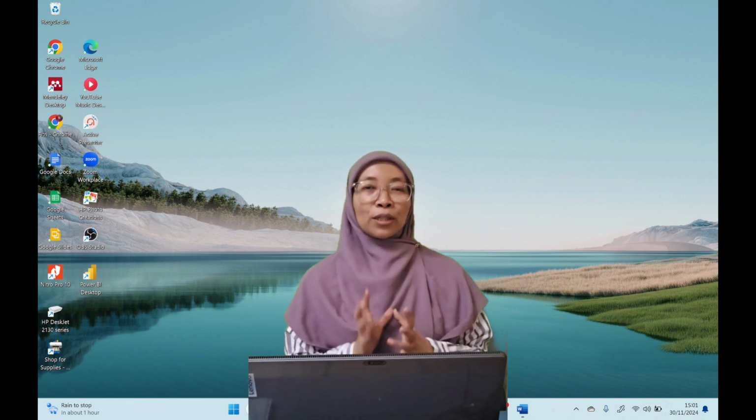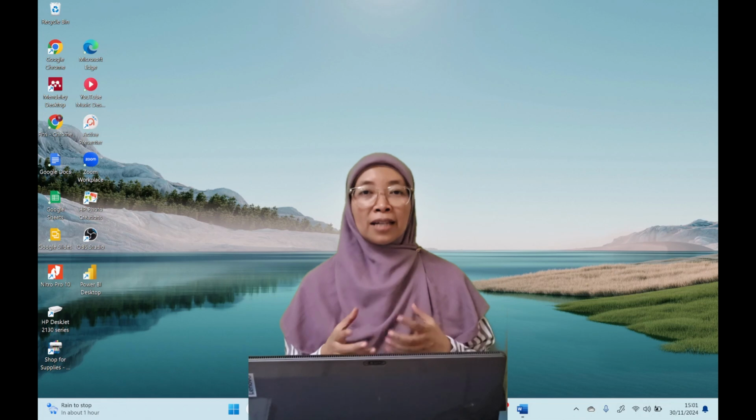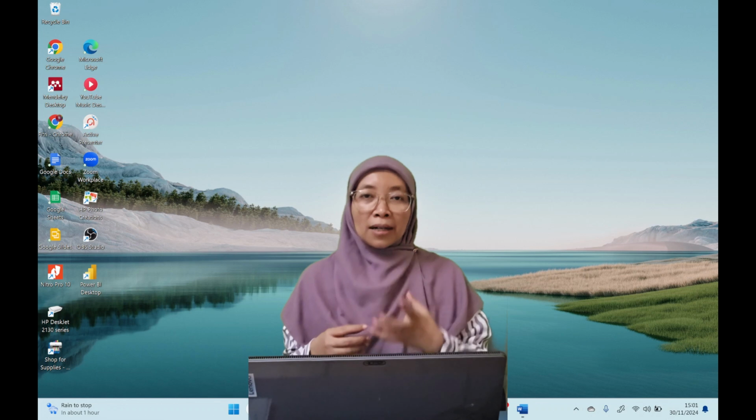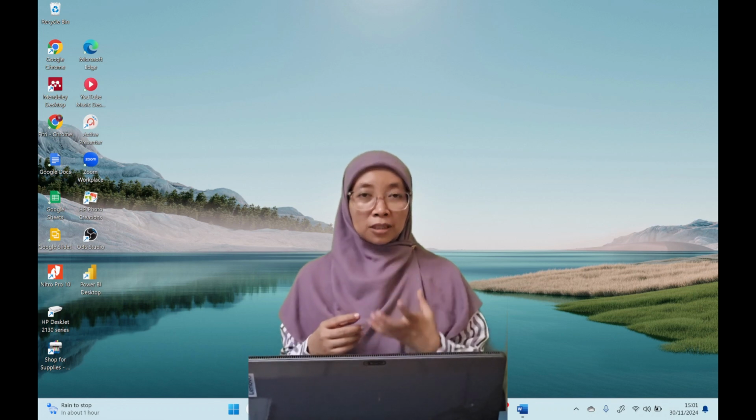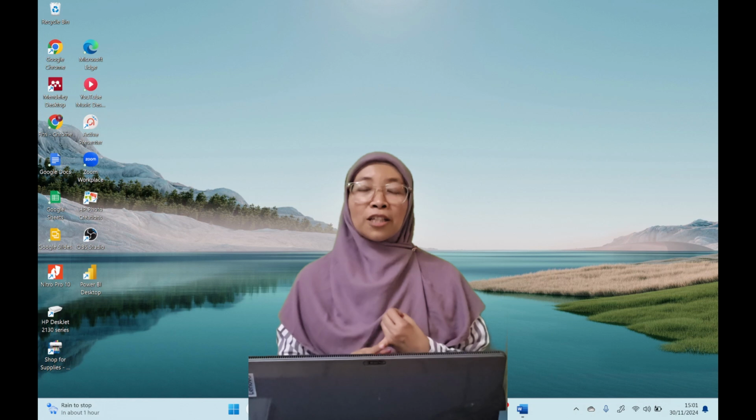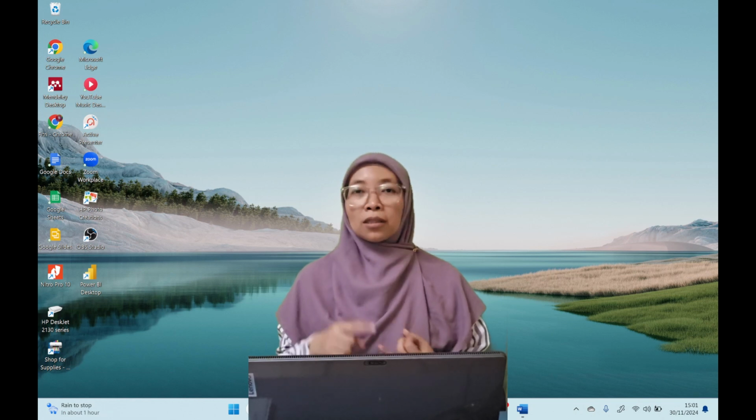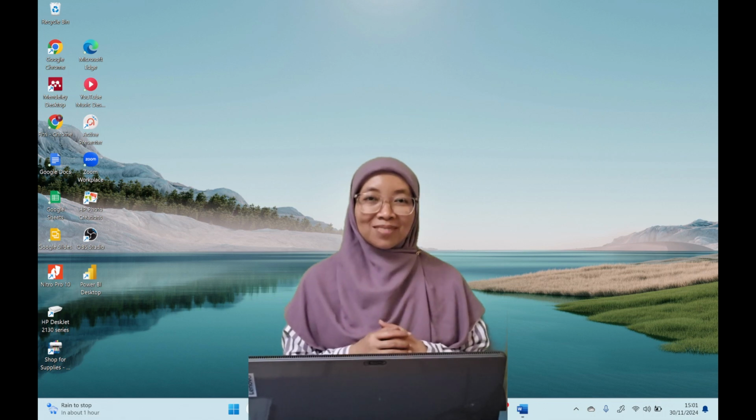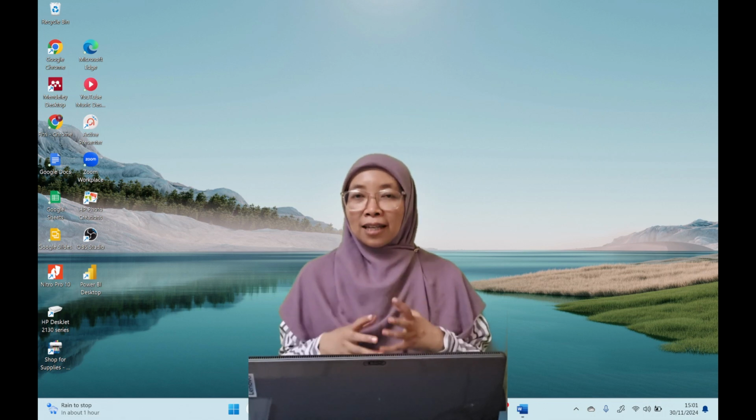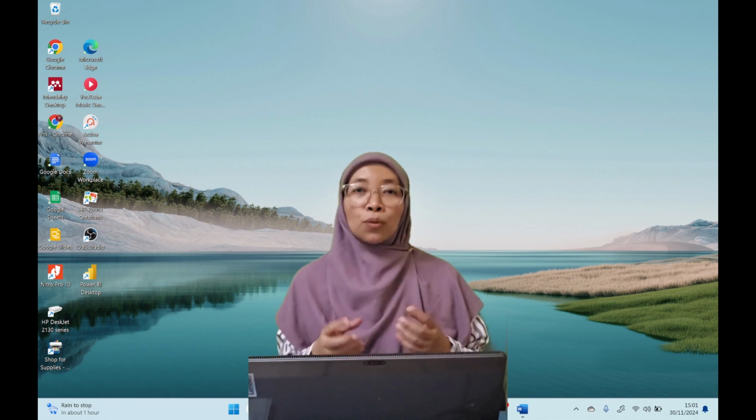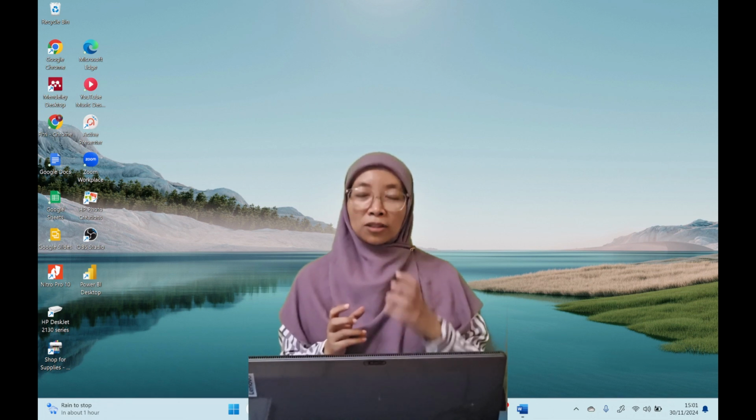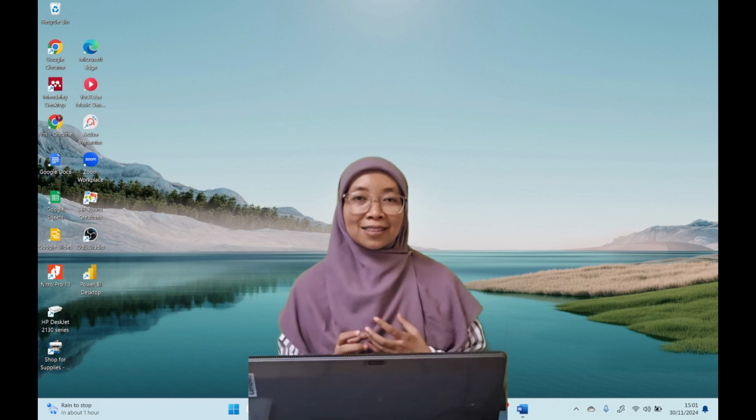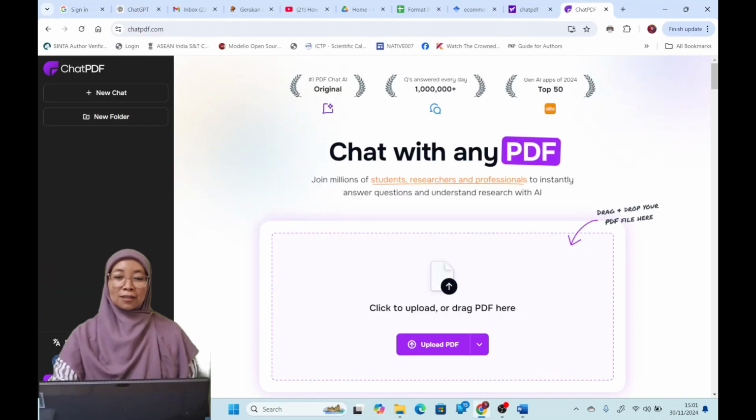Today we are going to learn about one of the AI tools that can help us analyze all your documents, such as scientific papers, books, thesis, etc. It's called Chatpdf. Chatpdf can answer all your questions regarding the content of your paper that you need to analyze. So let's check the tool.